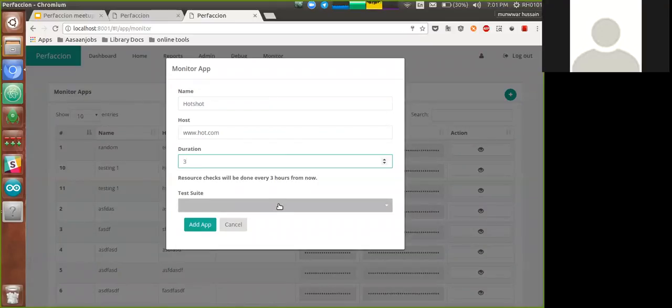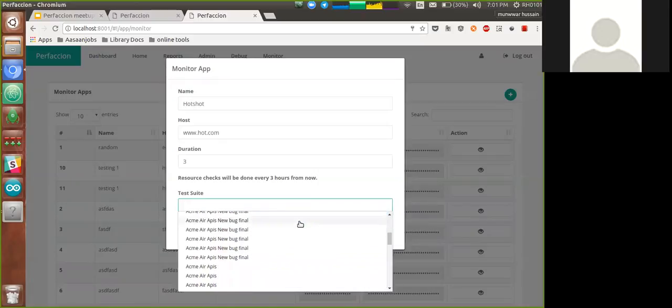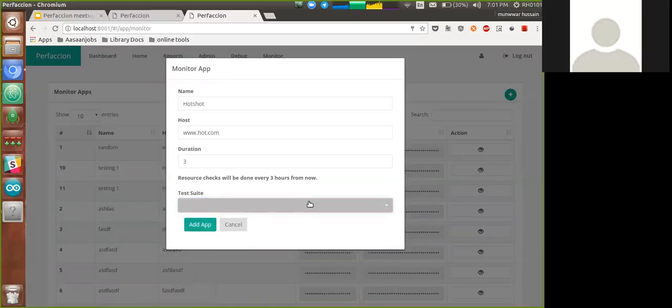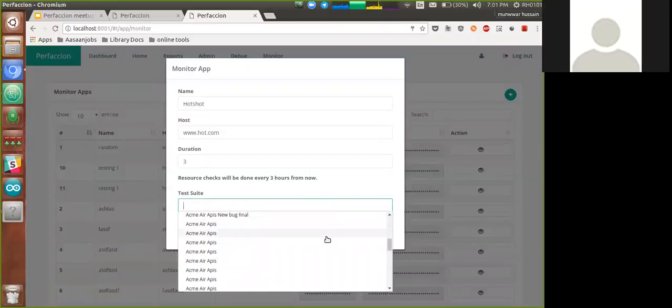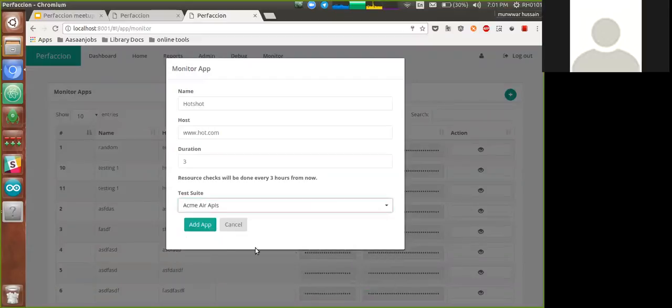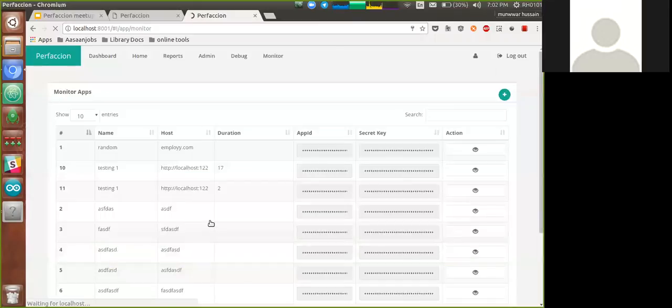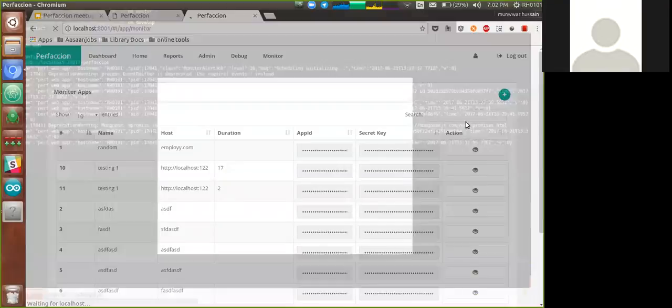In this, you have to link your monitor to your test suite. This will help us identify which APIs' logs we need to catch and ignore all the unnecessary logs. And once we have added that, it will give you credentials. Just hold on for a second.